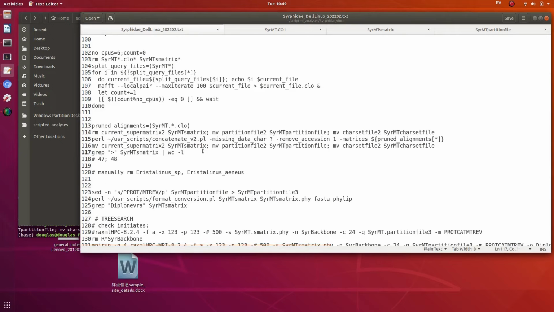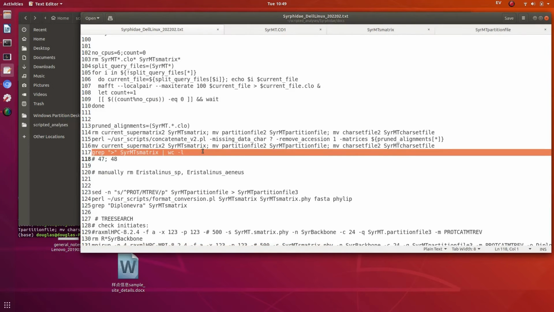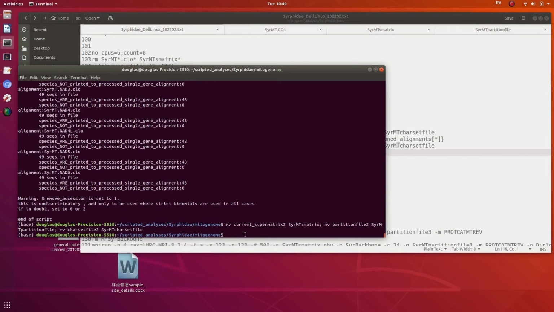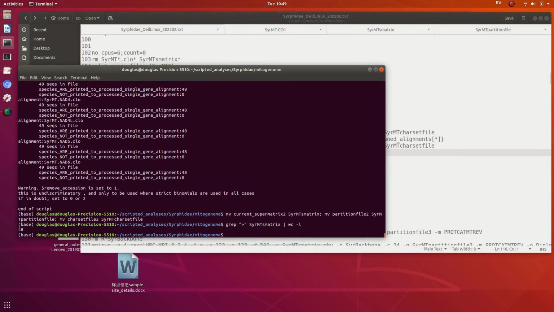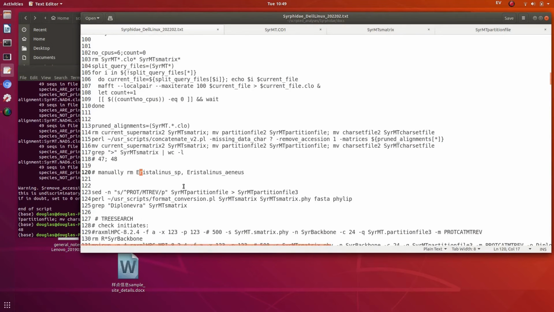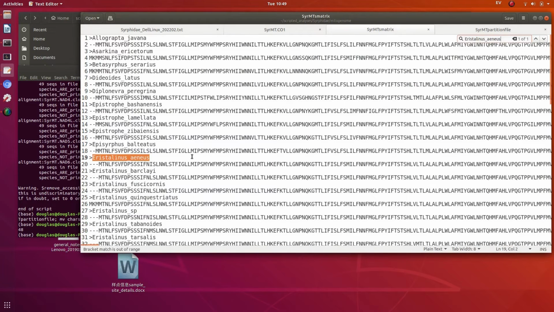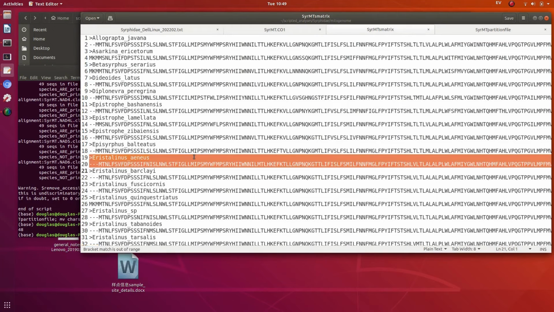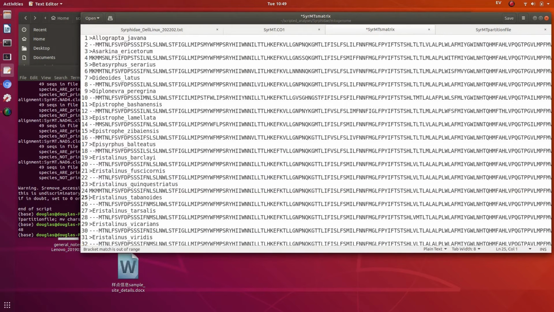Okay, so we should have 48. Yep, so 47 in group and an out group. Now I just need to delete, I made this note, I need to delete 2 species. One is just ambiguous. I'm not sure what it is, so it's a bit difficult to use later. And the second one, for some other reason, I need to delete. I'll just manually do this. Okay.